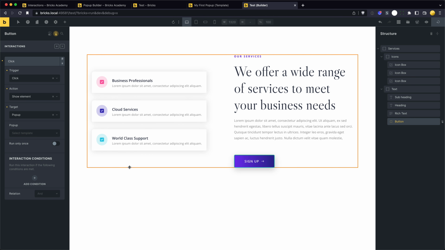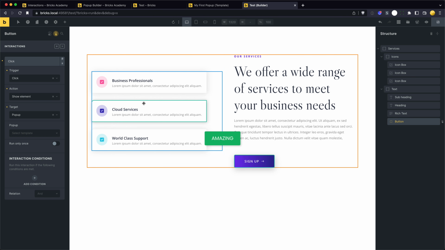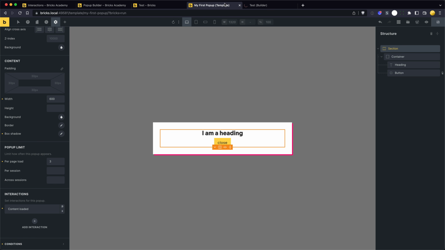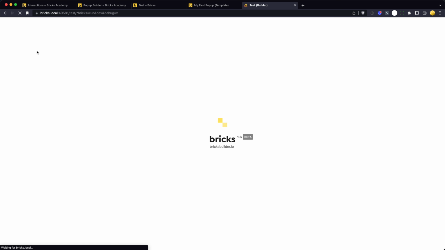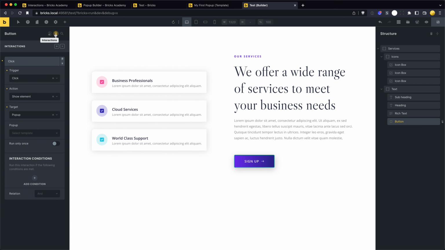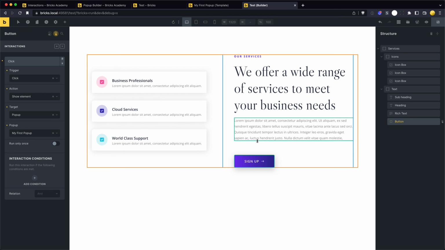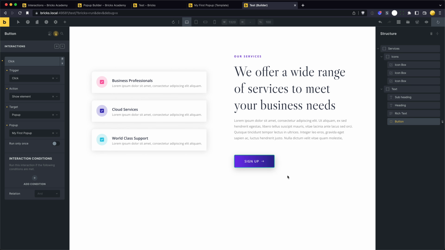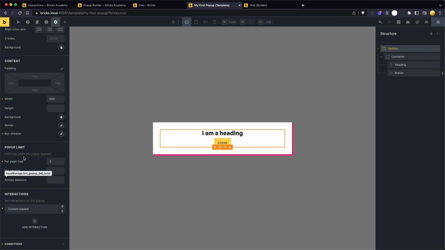I probably have to reload actually, because this page was already open when the template was not created, I believe. Yeah, probably. All right, let's quickly reload. Okay, let's jump into our interaction again. Okay, now we got our first pop-up. So whenever I click this button now, it should show the pop-up. Let's save it. But only 3 times maximum, right?